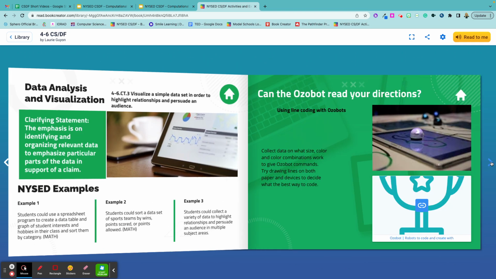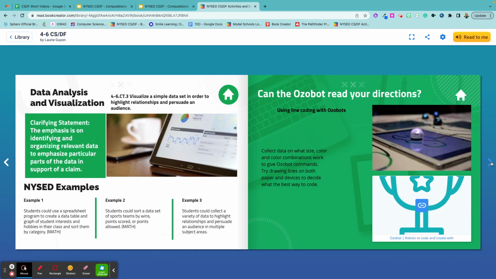You'll see some more resources, and then we'll continue on with data analysis and visualization. Here we're looking to visualize a simple data set in order to highlight relationships and persuade an audience. So here the clarifying statement is really thinking about how we're going to take that data and really emphasize particular parts of that data to support a claim that we have. So this can definitely be done in math, it can be done in science, it can be done in ELA. It really can be done across anywhere that you would collect data.